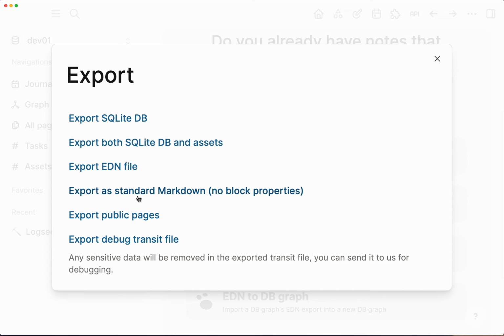As far as export goes, I just talked about EDN, which is that option there, and then you can export the database and the assets in one go as well. So export as debug transit is the option that we see here, and this feature has been added recently, like 2 weeks ago.